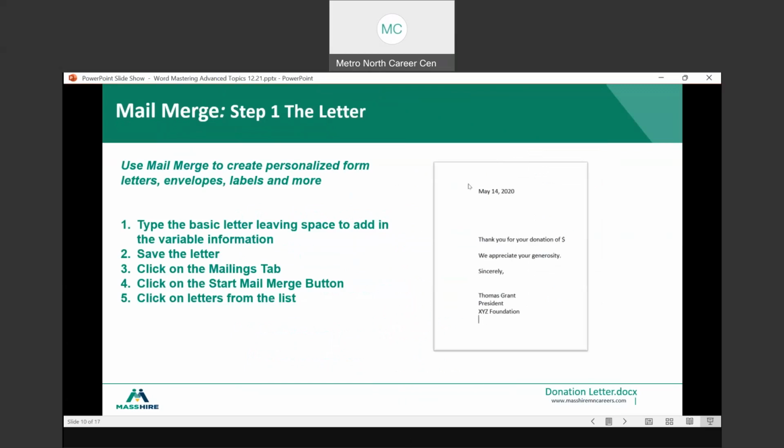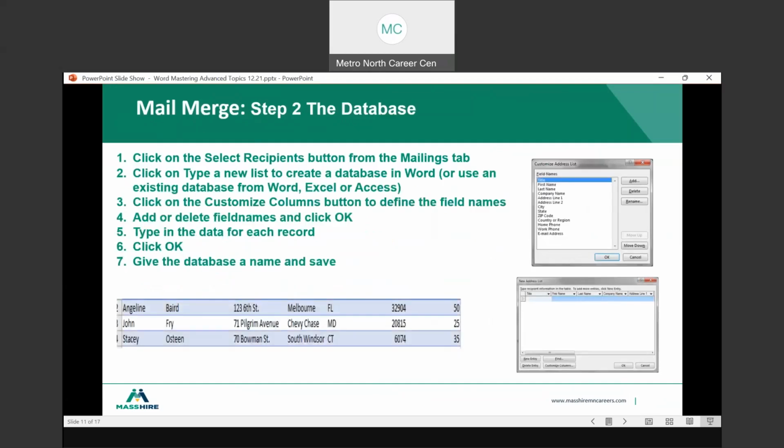First of all, you start with a basic letter. And notice I'm going to start with a thank you for a donation letter. Once you start with the letter, you just create it, you save it. Then you tell Microsoft Word that you're going to be using this as a mail merge, so it's different than a mass mailing. And you're also going to connect it with a database. Now, the database can be in Excel, it can be in Word, or it can be in Access. And I'm going to show you how to create a Microsoft Word database.